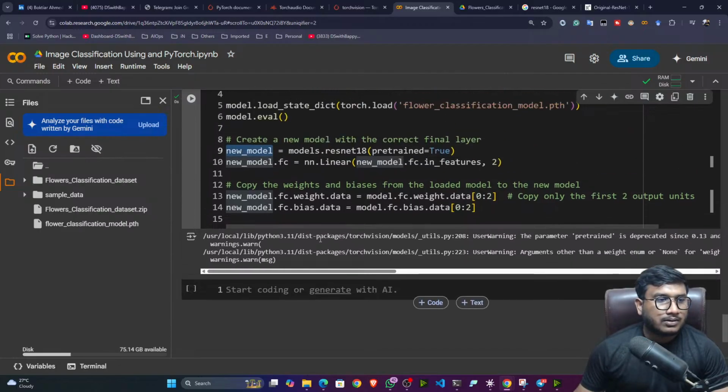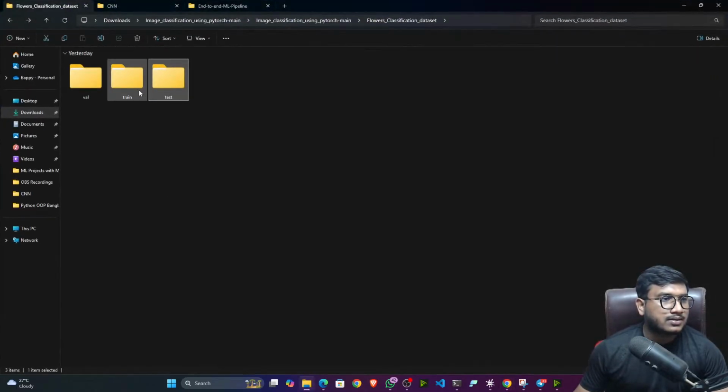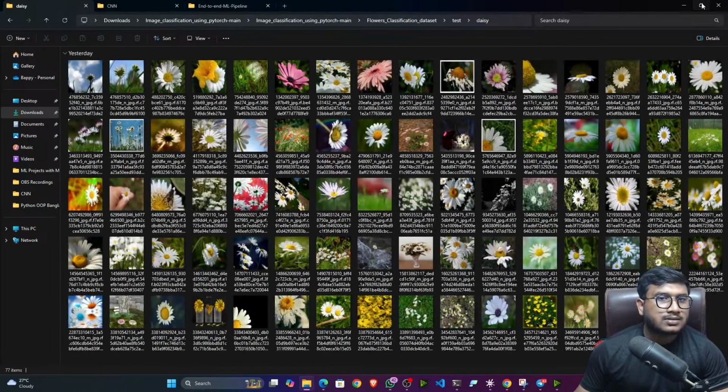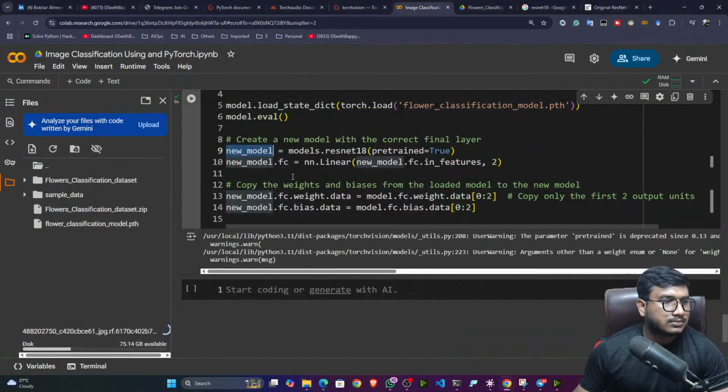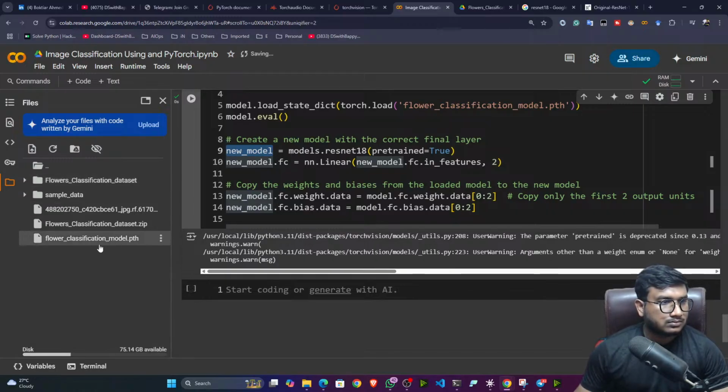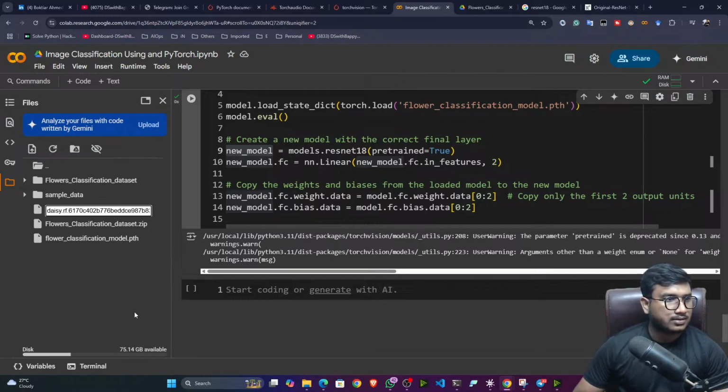Okay, now let's upload a test image. In the testing folder, I'll first of all upload a daisy image. So let's say I will upload this image here. Now let's rename it. Rename file. I'll name it daisy.jpg.